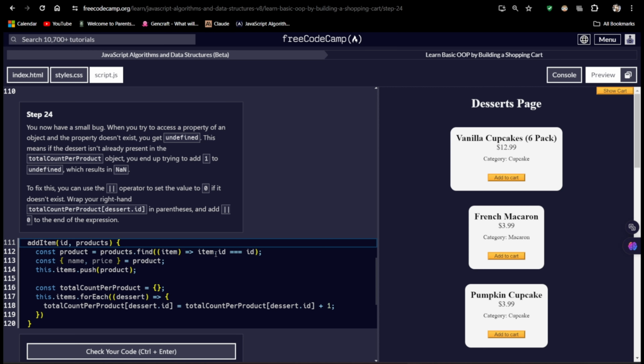You now have a small bug. When you try to access a property of an object and the property does not exist, you get undefined. This means if the dessert isn't already present in the total count per product object, you end up trying to add 1 to undefined, which results in not a number, NaN. To fix this, you can use the OR operator to set the value to 0.